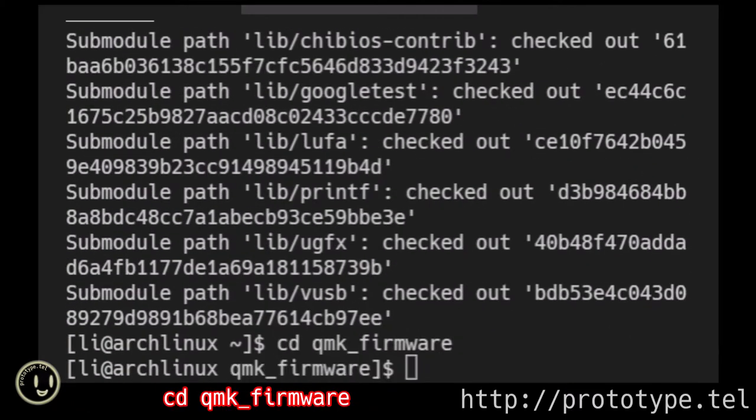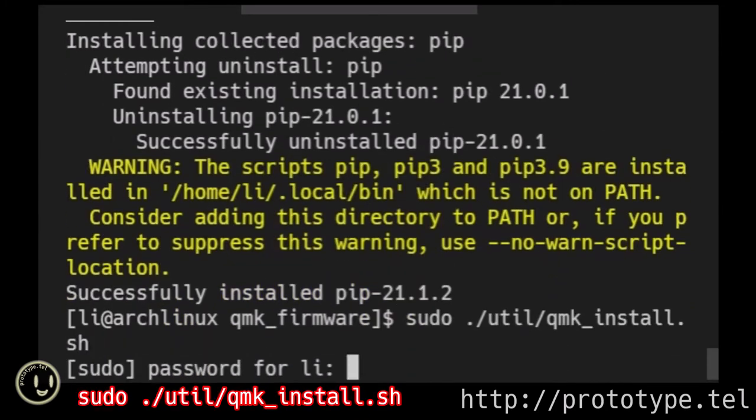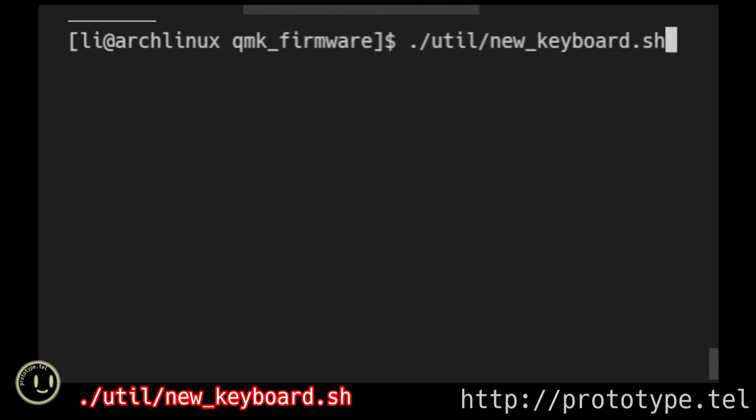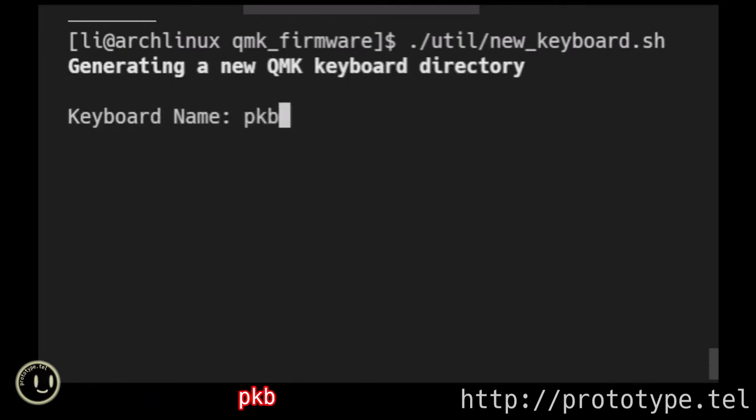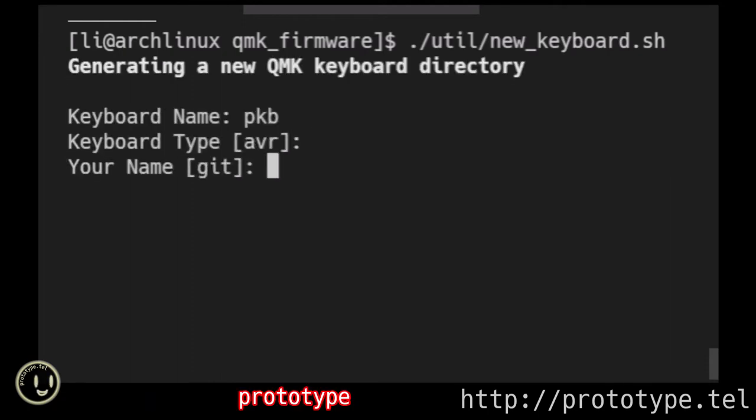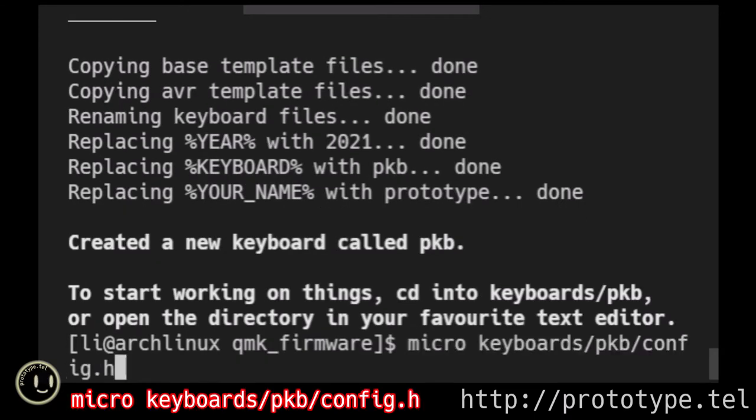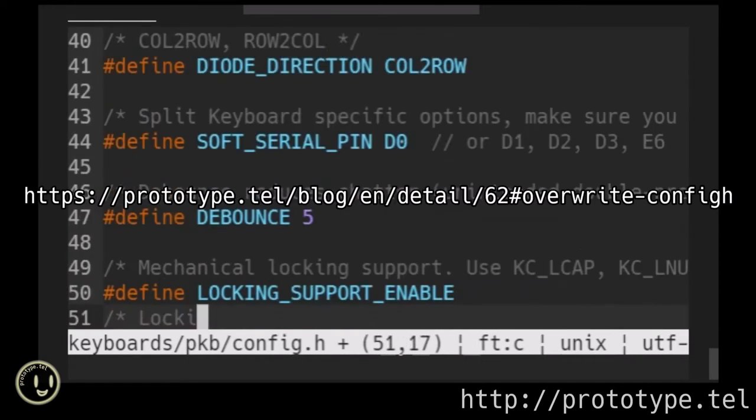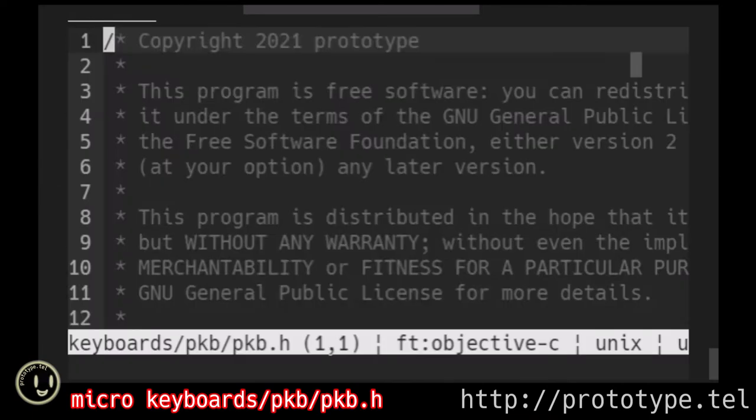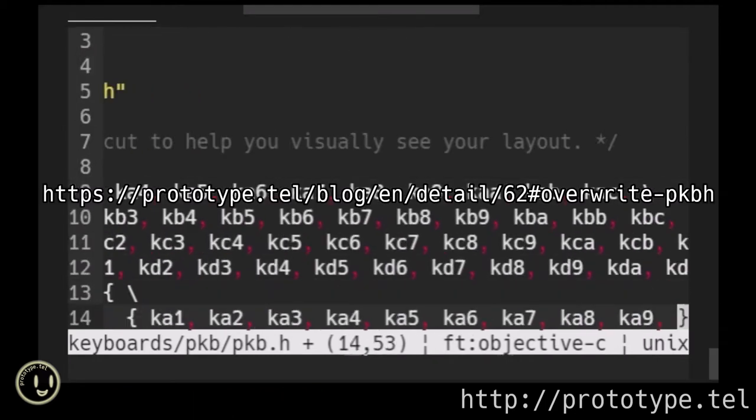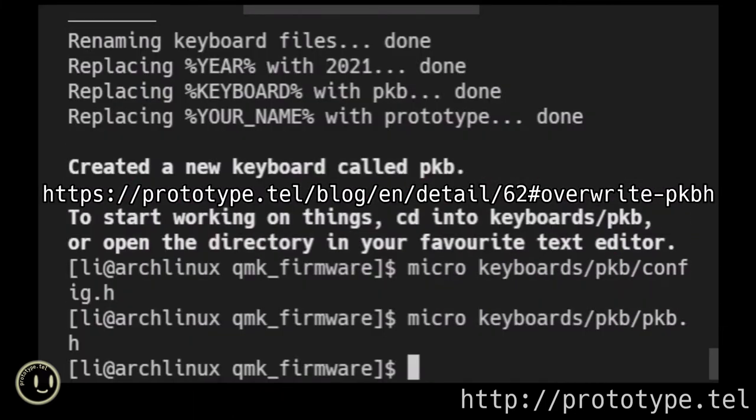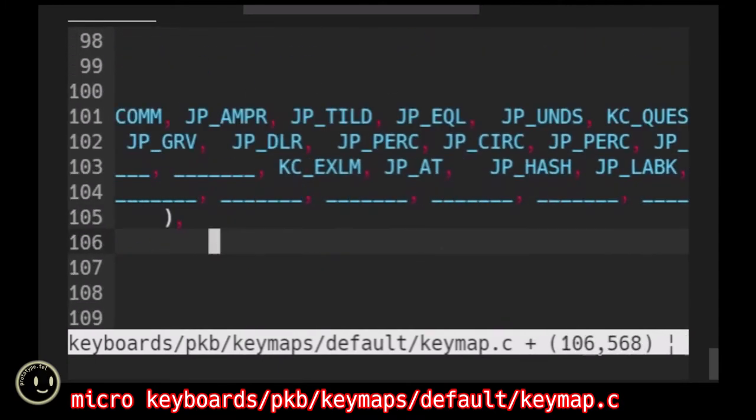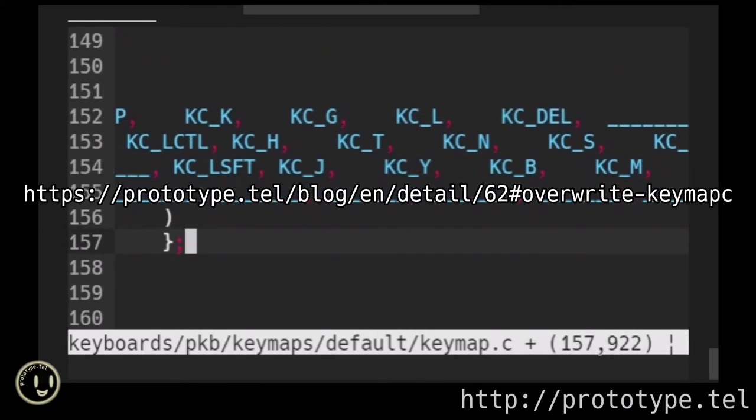cd qmk_firmware. sudo util/qmk_install.sh. util/new_keyboard.sh pkb. Enter. Prototype. In keyboards/pkb, config.h: overwrite the code, code posted on the blog. keyboards/pkb/pkb.h: overwrite the code. Code posted on the blog. keyboards/pkb/keymaps/default/keymap.c: overwrite the code. Code posted on the blog.